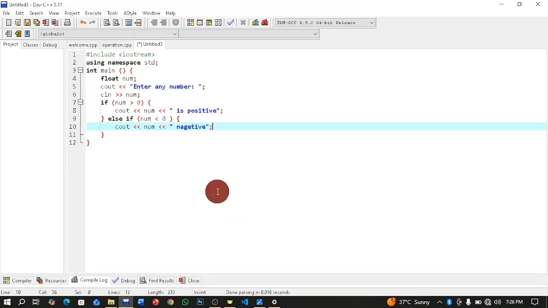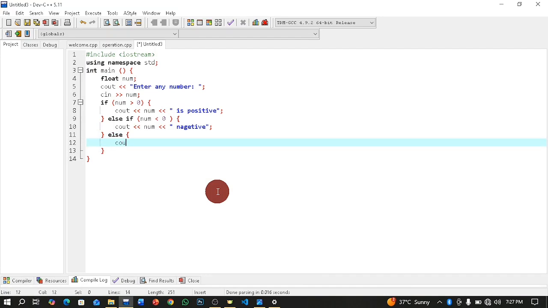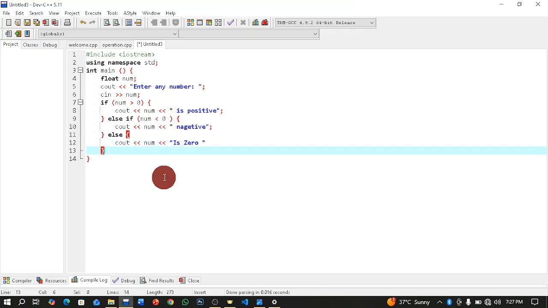Then the last statement is else. Any number that is not positive and is not negative is probably 0. So if the number is not greater than 0 and not less than 0, it is actually 0, and we can now say num is 0. Then don't forget your return.